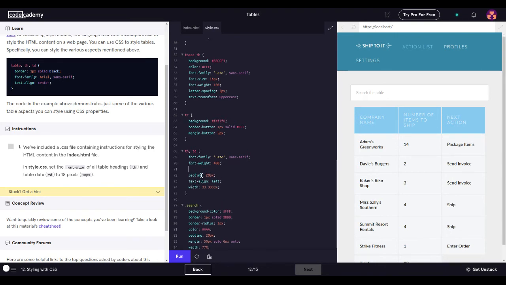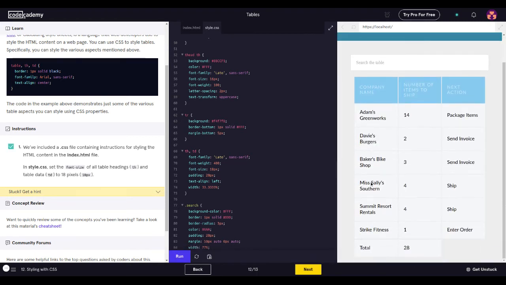Next, we'll do font-size, colon, what was it? 18 pixels. Okay, and let's run that. Nice. We got it. So we see the difference, guys.